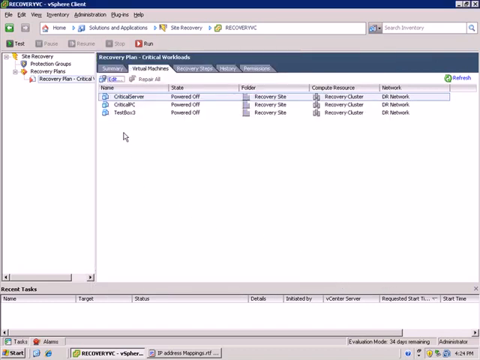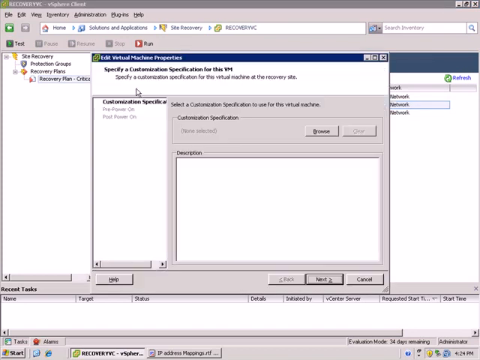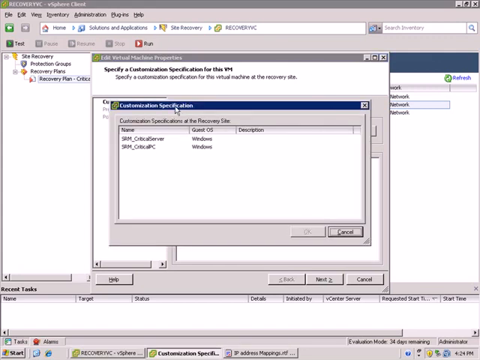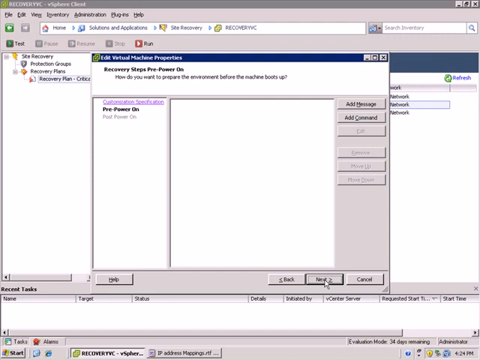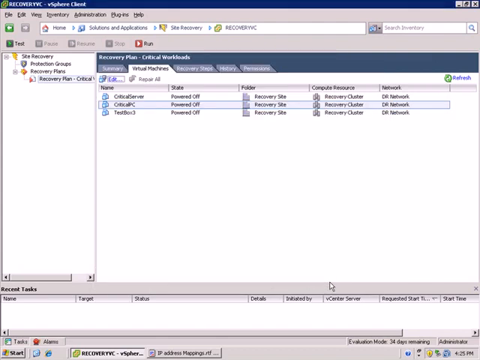So click finish when you're done. We have one more specification that we'd like to add. So click on critical PC and edit. Other than the names of your VMs that you're testing, which will obviously probably be different, in this case I'm using critical PC. I will browse out to the specification created for critical PC and highlight it and click OK. Click next to move forward. I'm not going to mess with messages or commands at this point. Finish and close.